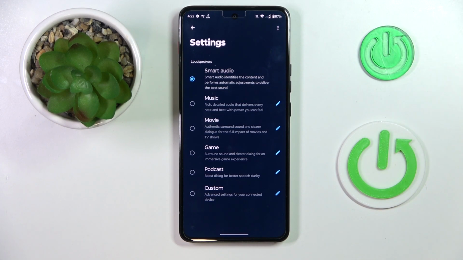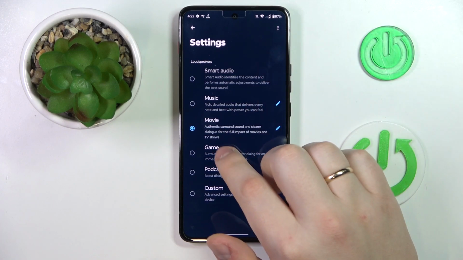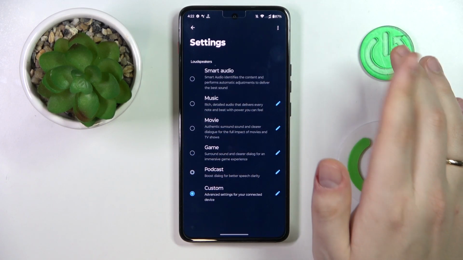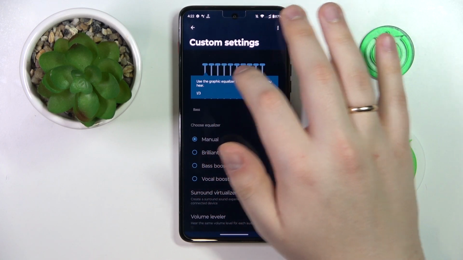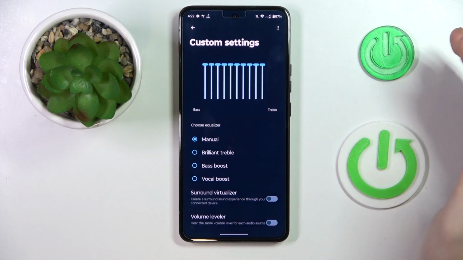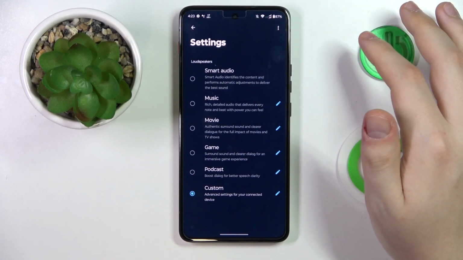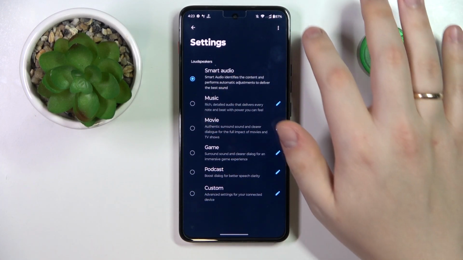But you can also manually set it to be in the music mode, movie mode, game mode, podcast mode, or custom mode, which basically allows you to manually adjust all the preferences that are available over here and make your own sound pattern. I recommend that you actually set it to be at smart audio and forget about it.